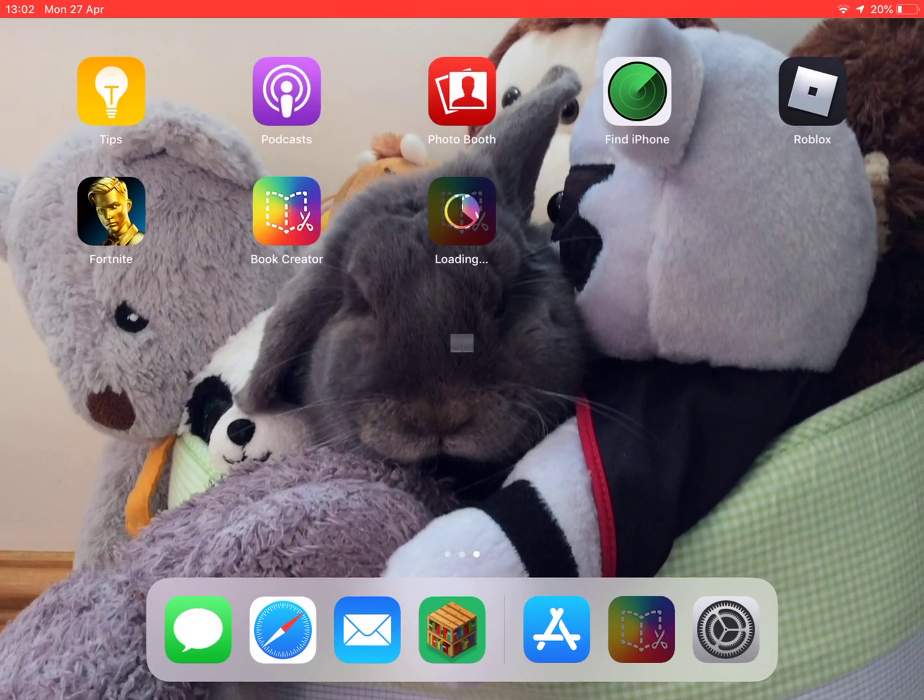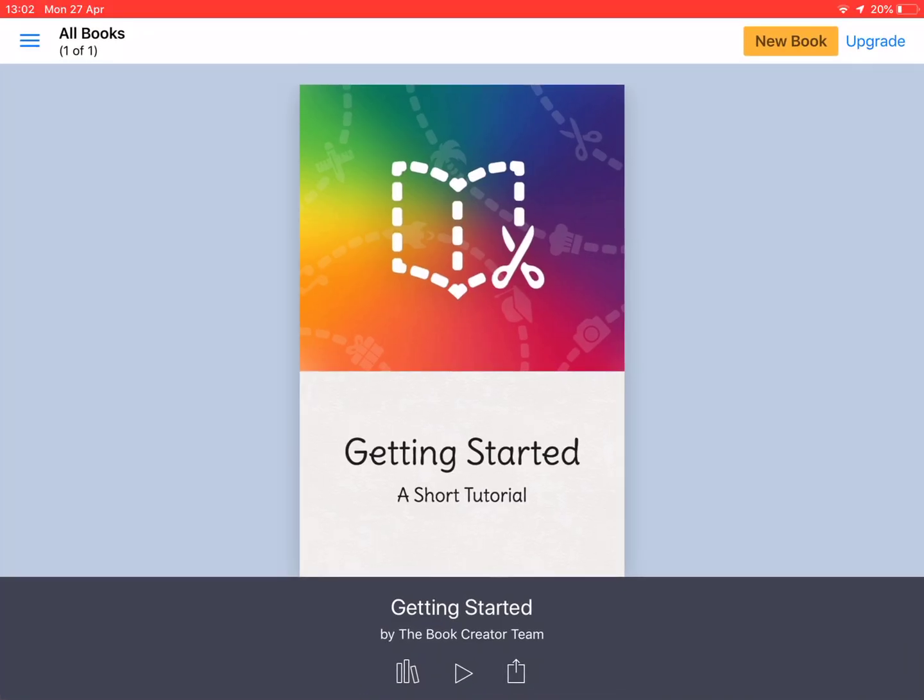Okay, so if we click on that. Now, to get over the fact that you can only use one book once you've published it, what I did was delete the app and go back into it, and I had another free book. So that's what we're going to do. There is a tutorial book that comes with it, probably explaining it a bit better than myself. So if you get stuck, that book is always there.